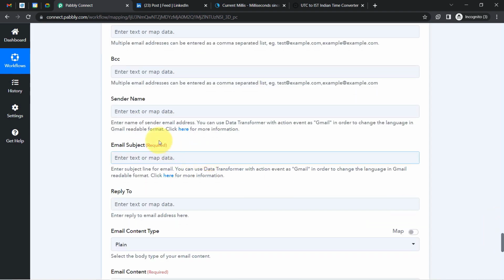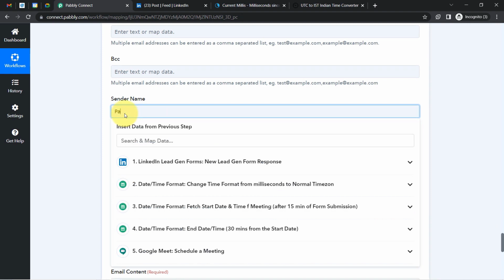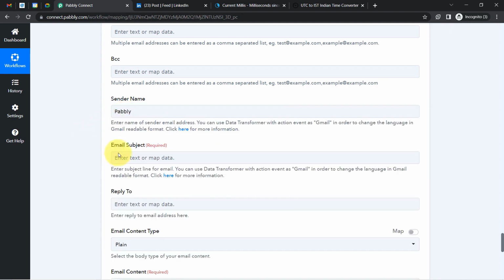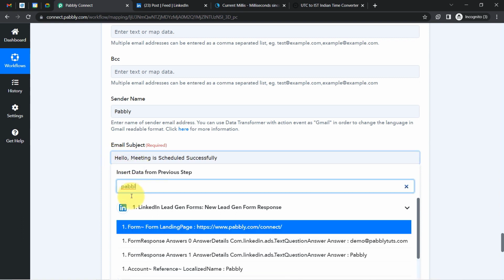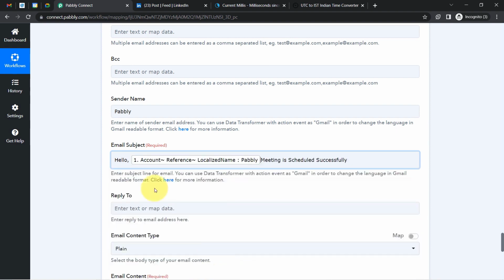Asking for the sender name, so how about I write something like Pabbly. Asking for the email subject: Meeting is scheduled successfully. This is going to be the subject line, and I also want the name of the person in the subject line. So I have added this hello and this comma, and then I will be searching for the name of the person. And remember, we have the name as Pabbly. So I have mapped the name also, and again this name will be replaced automatically.